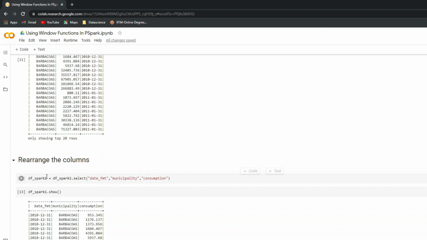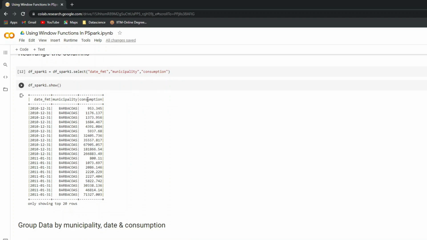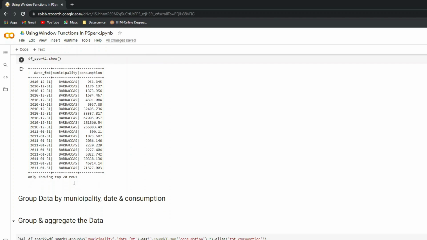Then this is a cosmetic step. If you want, you can follow this, but it is not necessary. What I'm trying to do here is rearrange the columns in a specific pattern, which is date, municipality and consumption. And now you can see the data set has been rearranged in the format I wanted.